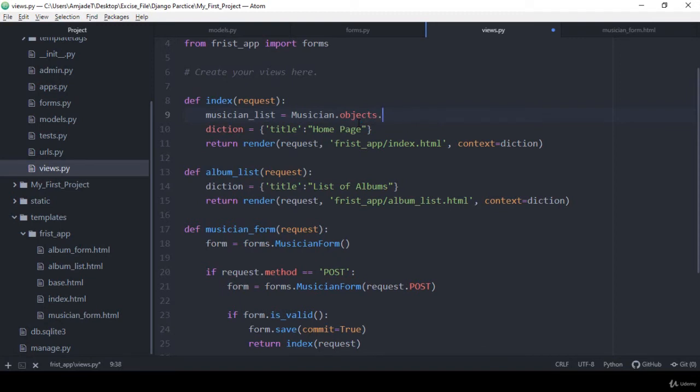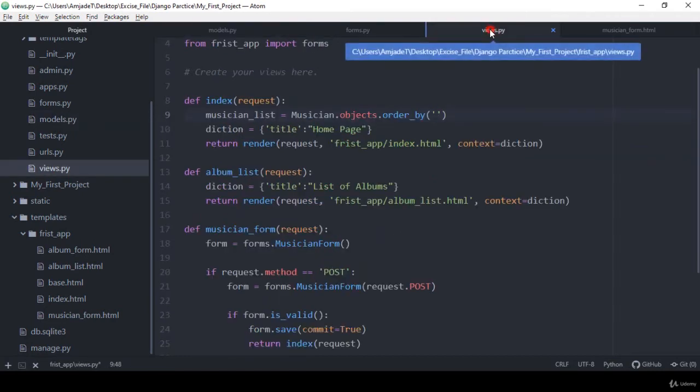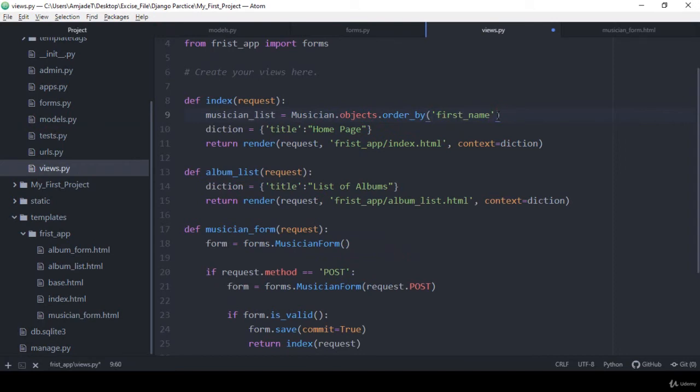And also if you want to define an order by, then you can define order_by with our field name. If you want to order by the first name, you can define first_name, last_name, or instrument. Now I want to use the first name, so I copy it, and here I define order_by as first_name. And now we have to pass it in our dictionary.